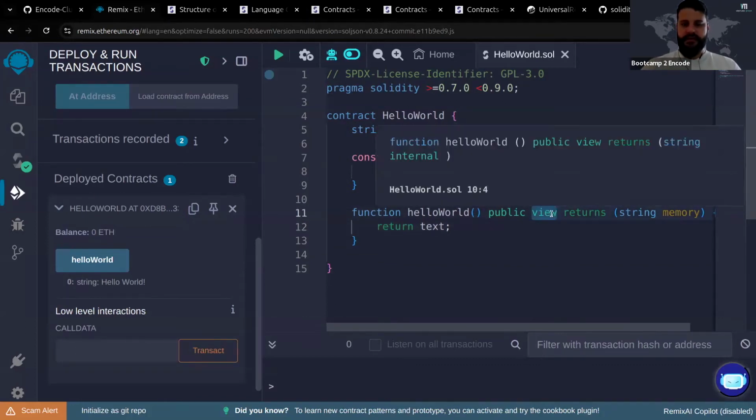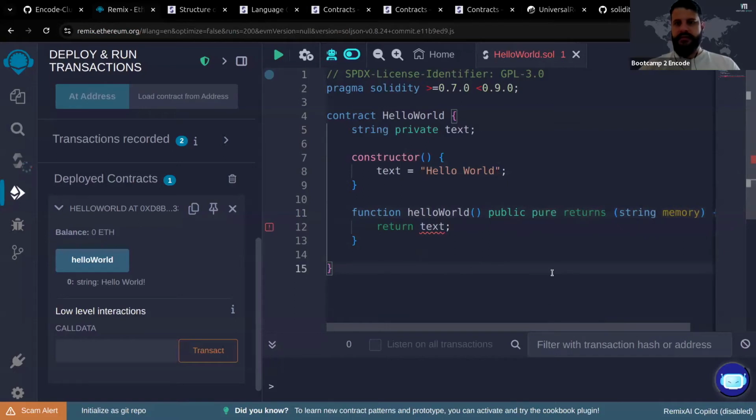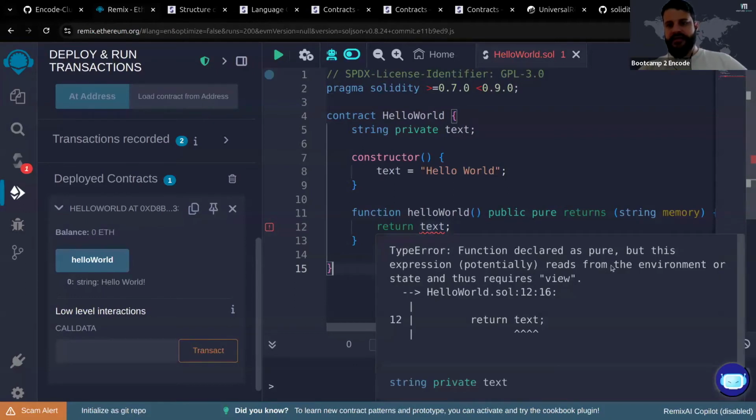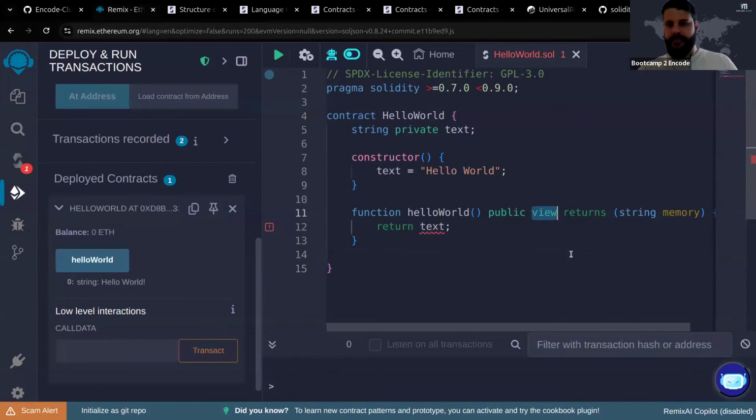If I try, I'm going to have this problem. What problem are we having here? The function is declared as pure, but this expression is potentially reading from the state, and thus it requires the view keyword. Okay. So anything that requires this state needs to be in a view context, or a non-payable or a payable context would be able to read from the state too.